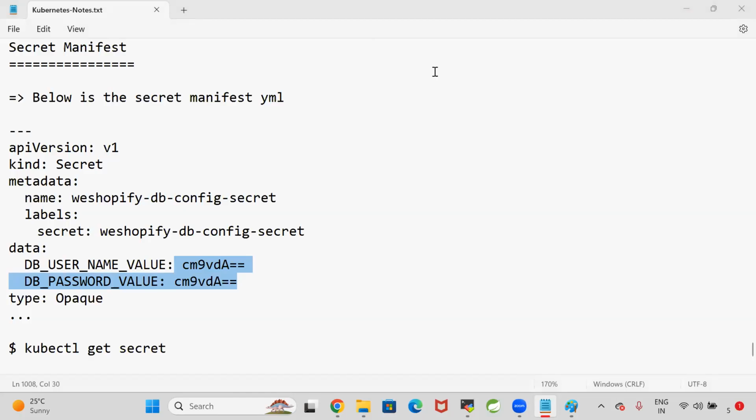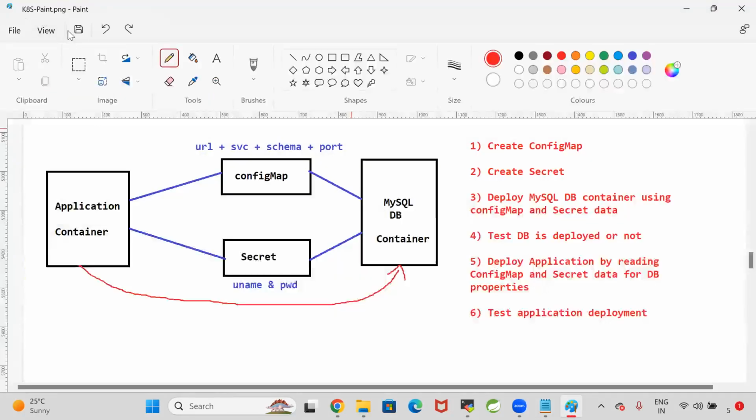So one last question. The namespace you were talking about yesterday, is that applicable in the case of config map and secret also? In the config map and secret also, you can configure a namespace. Config map and secret can also be bound to a namespace. Okay. Thank you.